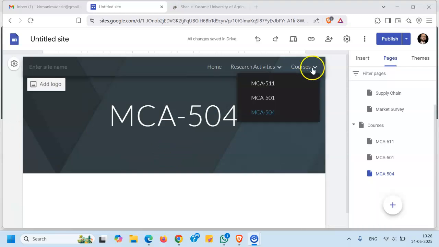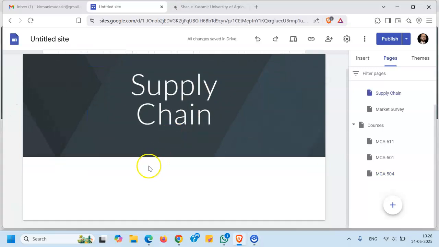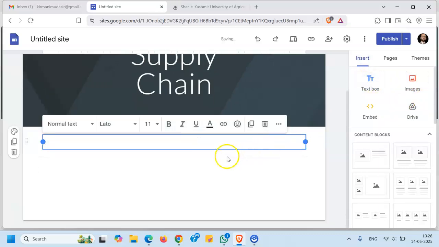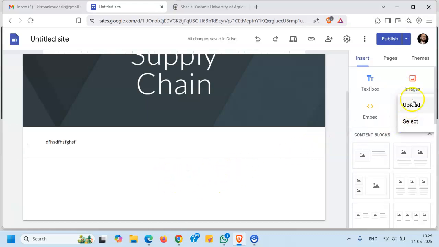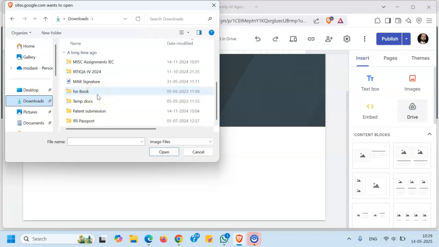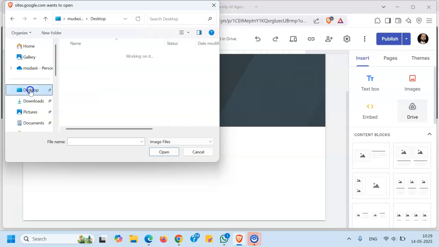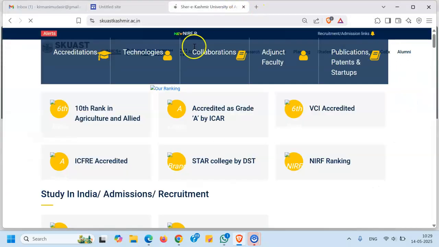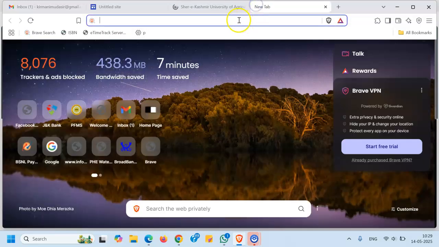Similarly, we can add content to these particular courses. Now let's suppose if I click on supply chain, I can simply click on insert. I can add a text box over here. I can add text. I can add an image over here. But in order to add an image, I need to upload an image, and if I go to downloads, let's suppose if I have any image over here, desktop, or for that matter, let me take the Scotch Kashmir logo so that we can use it.